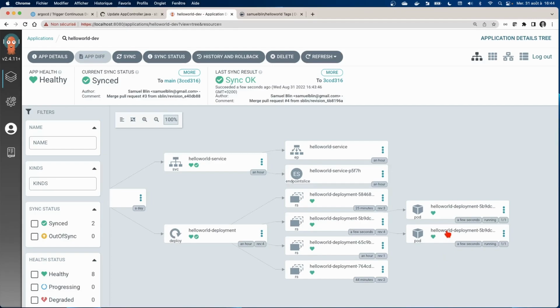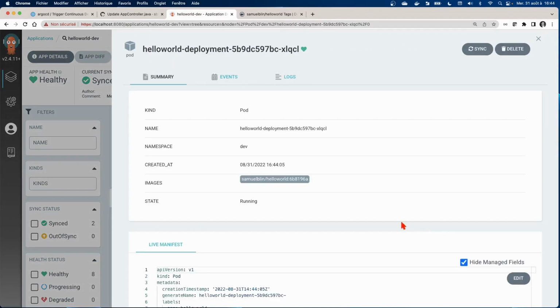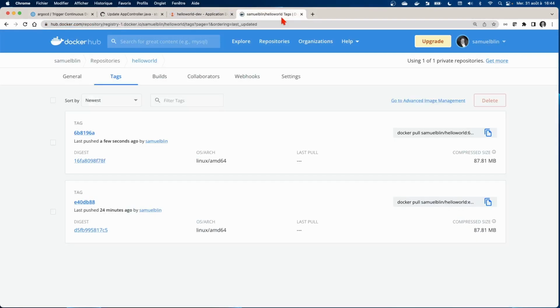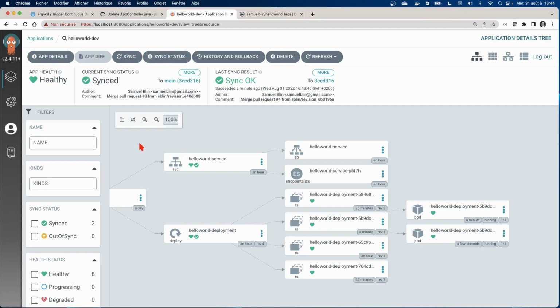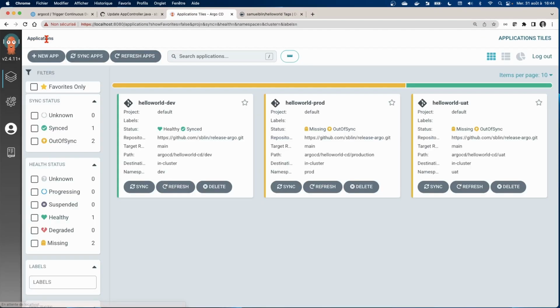Perfect, so let's check for the tag. The pod references this image, 6B. This is the latest one. So this is a short illustration of the continuous delivery workflow. Each time the developer does a commit in the code, Release notifies Argo CD that a new version is available.